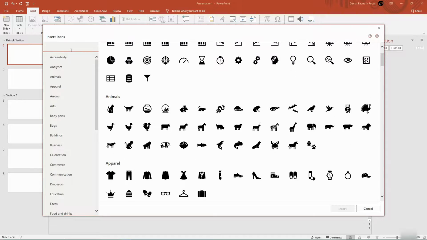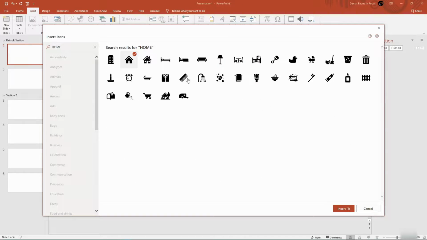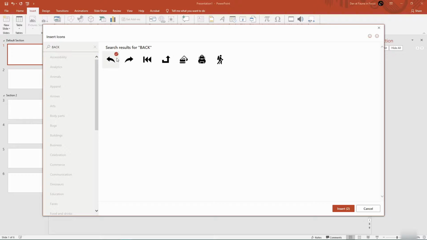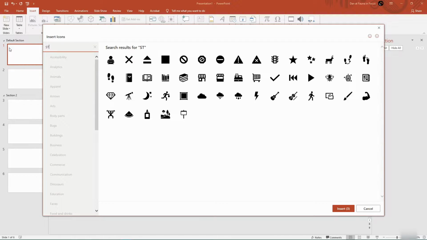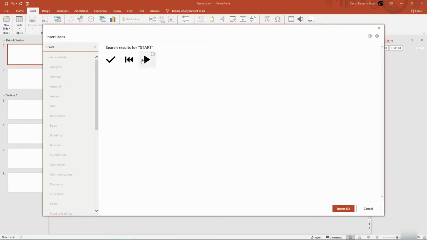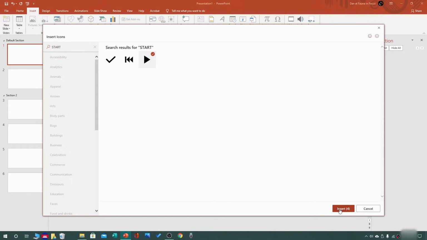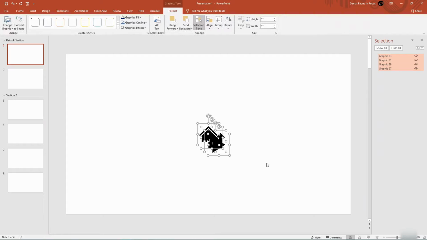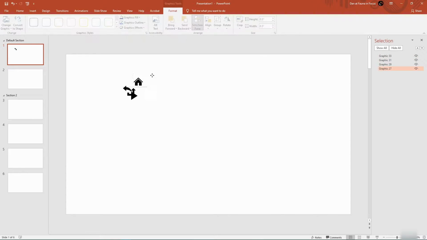And so, for example, if we type home, we get a nice home icon. I'll select that one, and I'm going to type back. I get a good back icon. We'll take this up icon. Do we have anything for start? We have a play icon. There we go. So we'll insert those 4 icons, and as you can see, you can select more than one of them. Since I've got them all selected together, I can also change the size of them as one group. So I'll put them all at 1/2 inch.